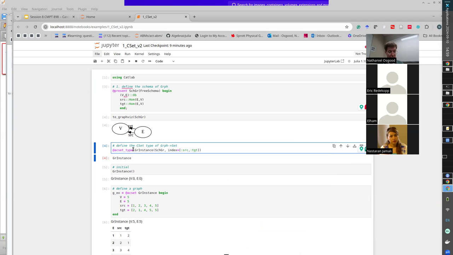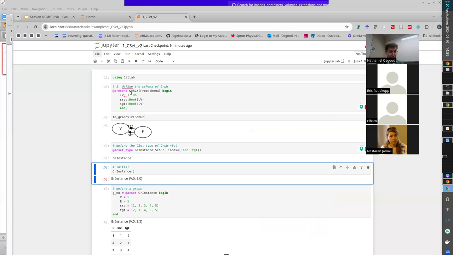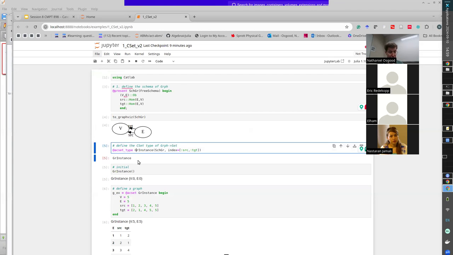By instance, I mean, this is going to be a type describing a mapping from this schema, or the schema freely presented by this, to set. Okay, so that's going to be our sort of type of instances.